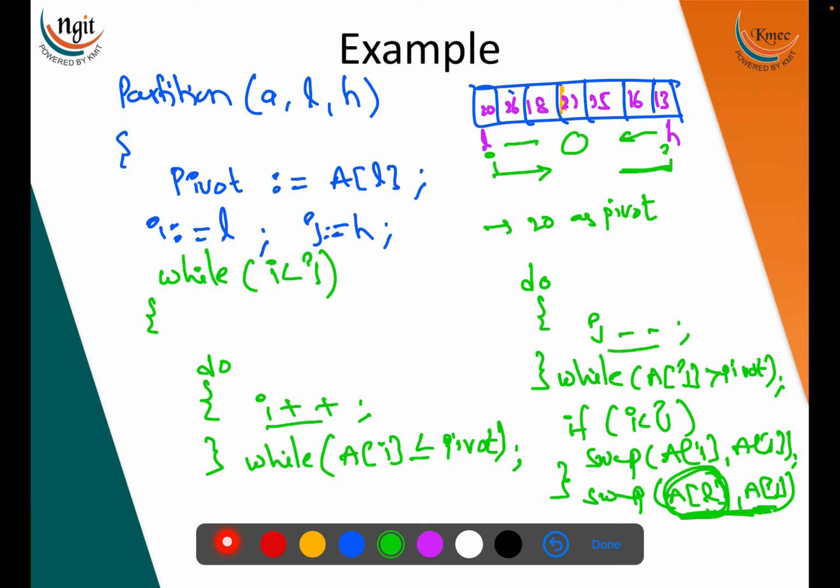Let us see, if you find this is the correct place of the pivot element, what happens? The pivot will come here, 20, and 18, 16, 13 may or may not be in order, they will fall this side. And after 20, whichever elements were there, all will fall this side. And it may not be sure that the left side will be sorted and the right side will be sorted. No, it may not be true.